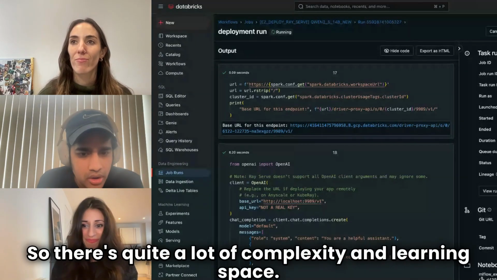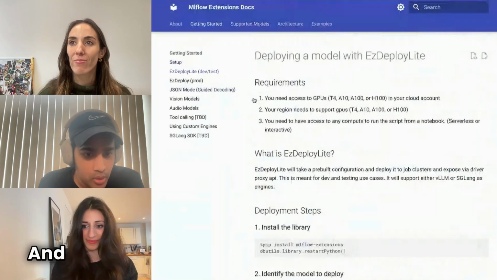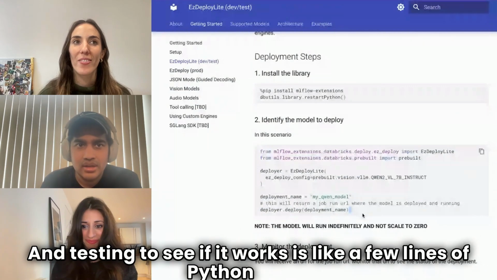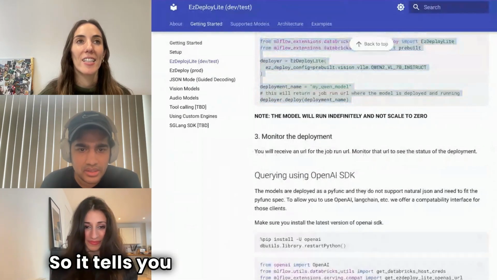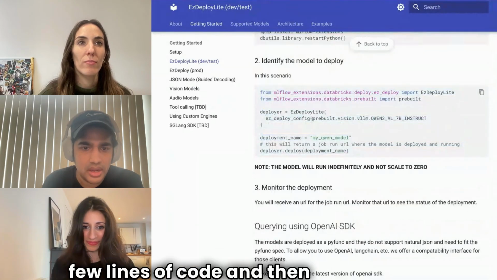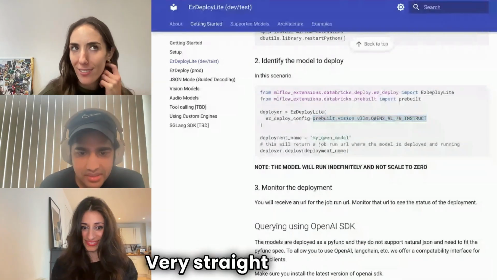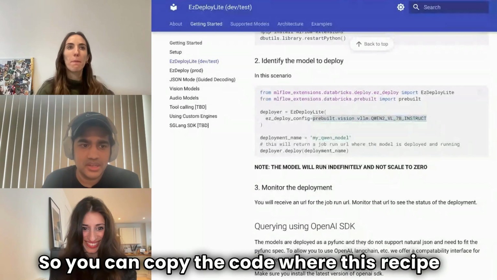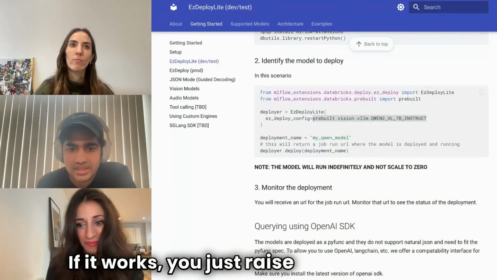So there's quite a lot of complexity and learning space. But if you want to just get started, the easiest one is just to pick up a new model like Llama 3 and copy a recipe and see if it works. And testing to see if it works is a few lines of Python code. It's pretty well documented on how to get started. It tells you how to install in a notebook, and then you can literally just run these few lines of code, and then you're done. The rest of it is just calling. Very straightforward, really easy. So you can copy the code where this recipe is and just add a new model name and see if it works. If it works, you just raise a pull request.